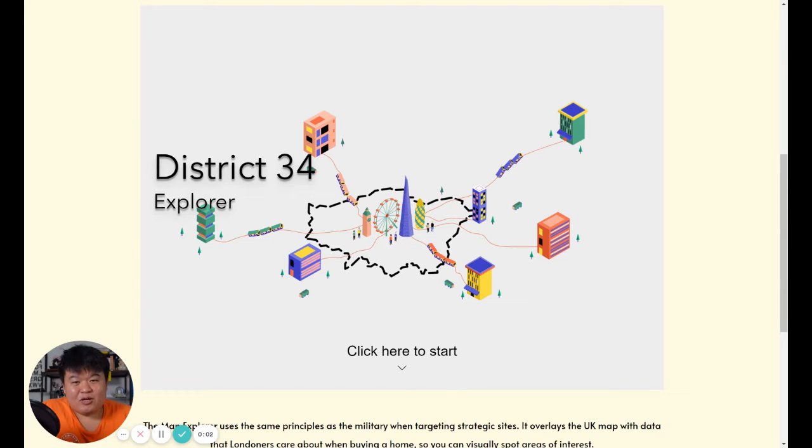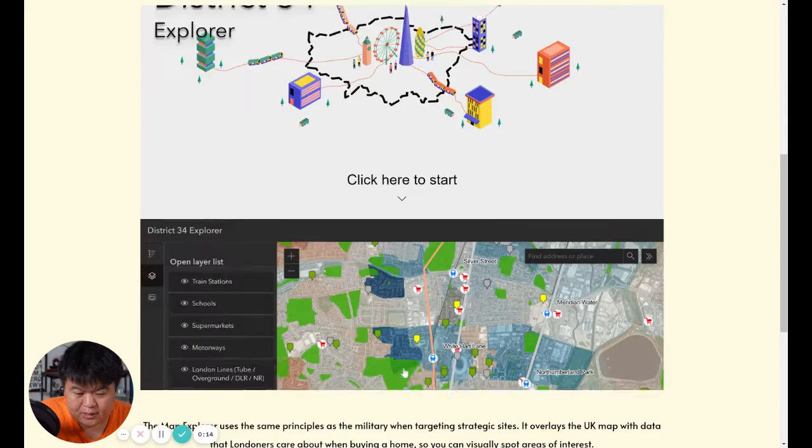Hi, so welcome to the Map Explorer tool. I'm just going to give you a whistle stop tour of how to use the tool, and hopefully you have a lot of fun using it and lots of insights. So let's start. Click here where the arrow is.